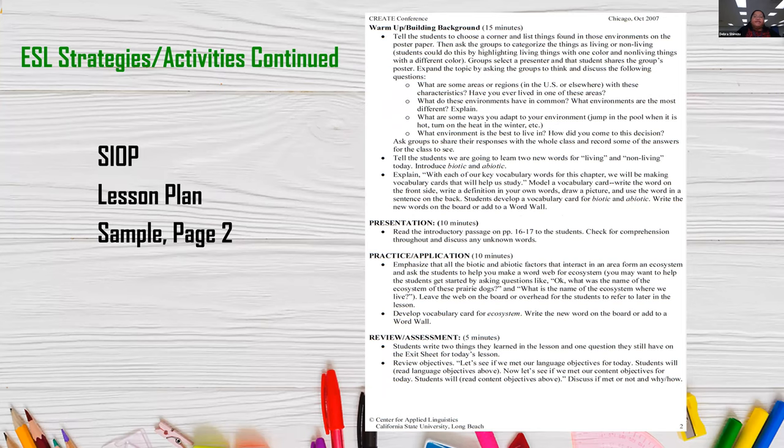Now, if the objectives are not met, what do we do? Well, of course, we go back and we reteach because we know that we need to approach it a different way, right? So we don't stop there. We need to provide whatever support is necessary in terms of meeting the needs of our kids.